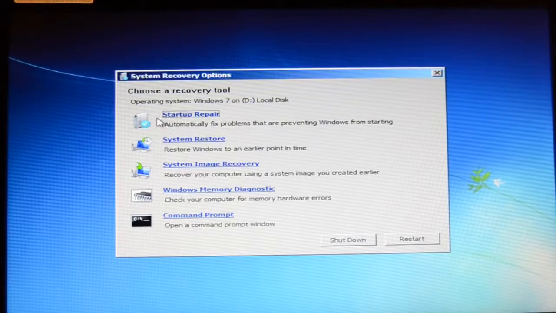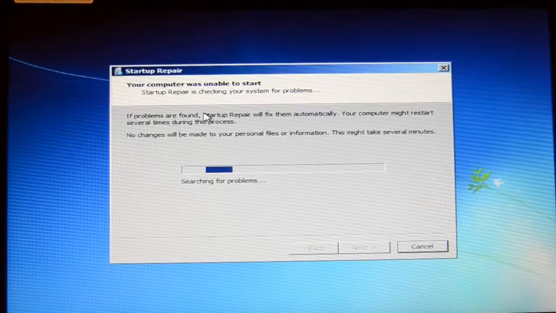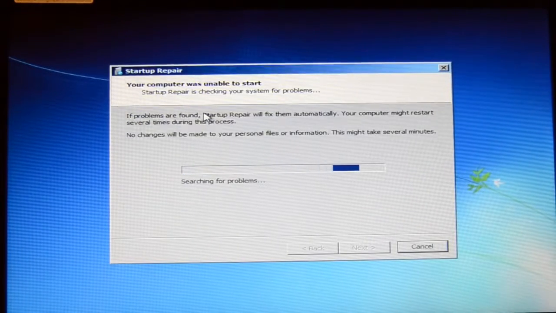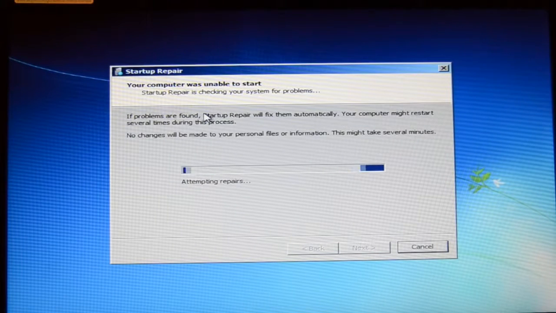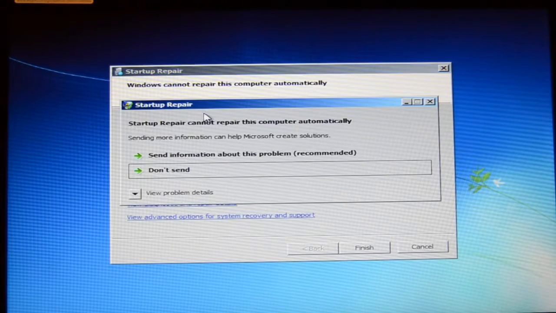So the first thing you should try is the startup repair. If you only have a little problem, the startup repair might fix your problem. But in 90% of the cases it doesn't fix it, but it's definitely worth a try. Just click on it and wait for it to go through. This can take up to 10 minutes at the most. And as you can see, it says now attempting repairs, but startup repair cannot repair this computer automatically. Just go to don't send and then press the finish button to go back to the other options.